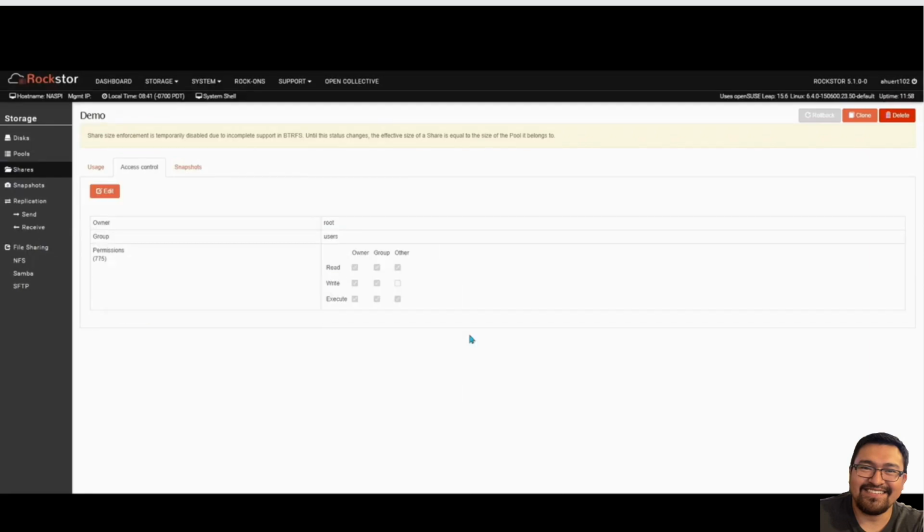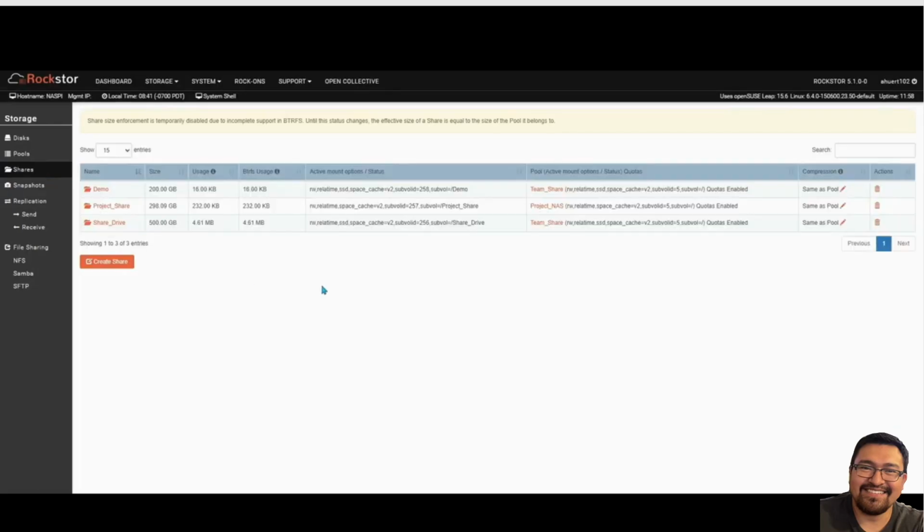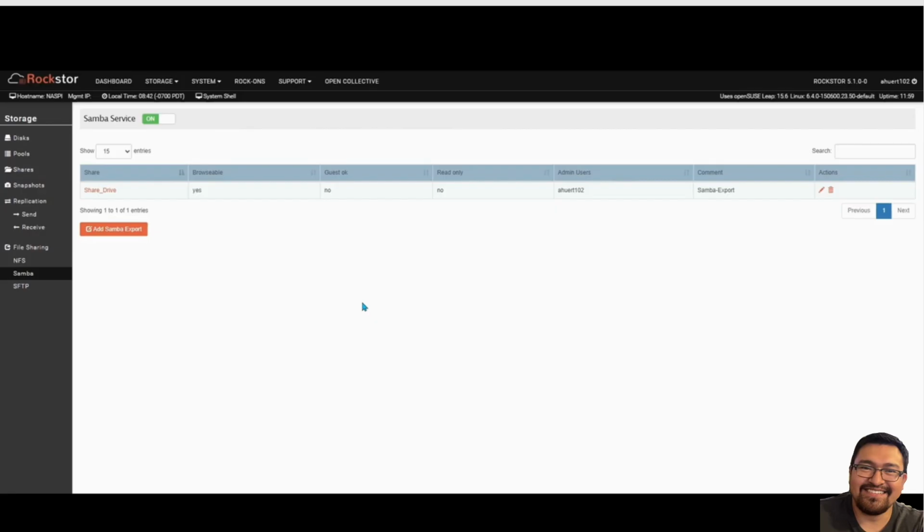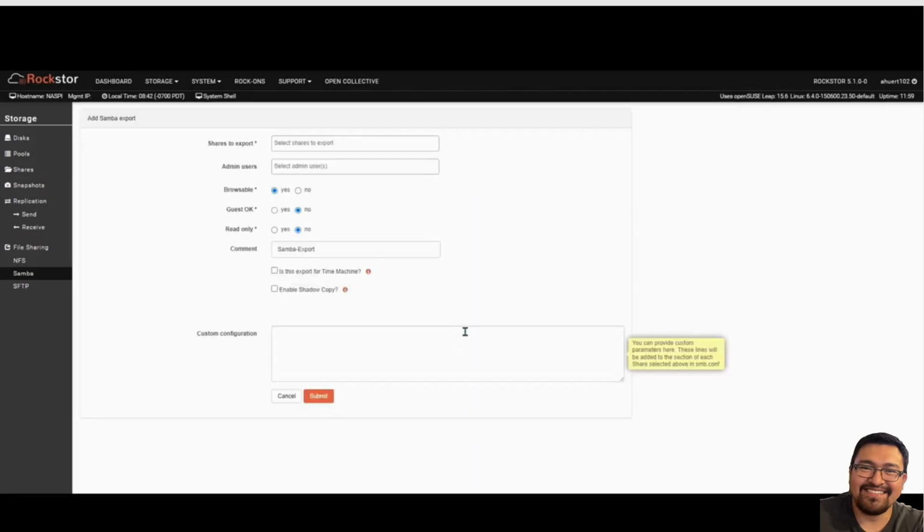Now that I have created my shared folder and configured its privileges, now it's time to finally put this on the network. On the left side of the screen, Rockstor makes it easy to do this process. As you can see, it is categorized in steps, and the final step is file sharing. Here, I already have exported the shared folder known as shared drive, but now we are going to export the demo folder. In this page, Rockstor will be asking which share you would like to export. I'll choose demo, select my main Rockstor account as the admin user, and we will keep this folder browsable, but not allow any random guests to make changes and not make this folder primarily read-only.